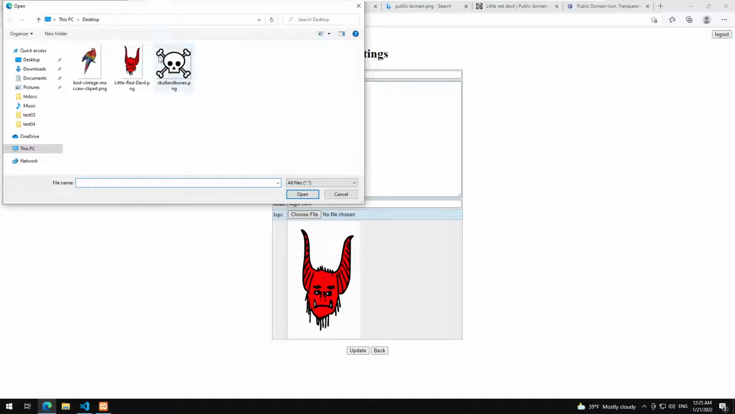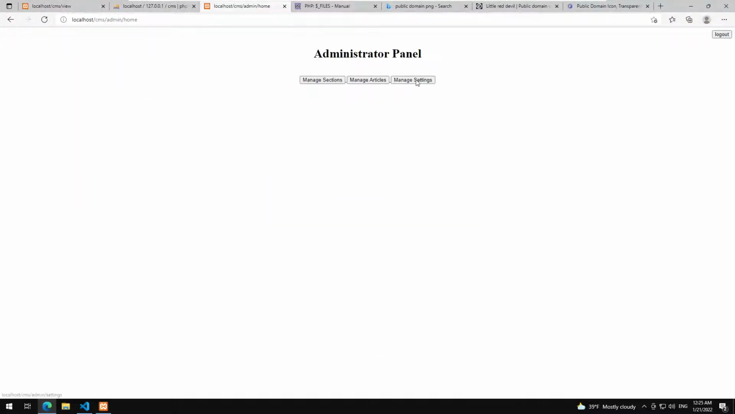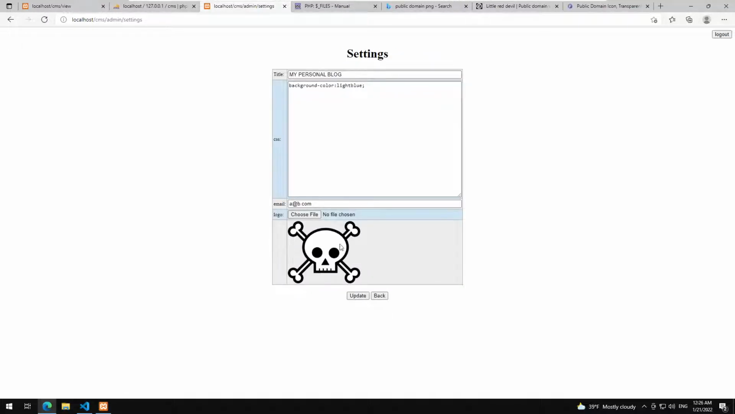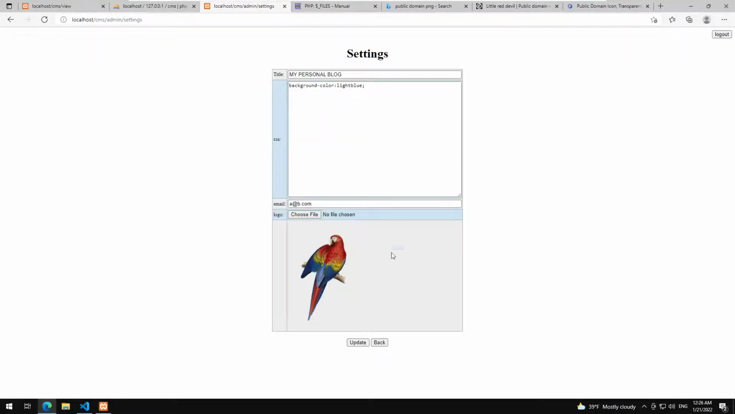Choose another image. Let's go to the skulls you can see here and update again. Manage the settings, that's fine. And let me go back to the bird and update and manage settings. There you are. Very straightforward.